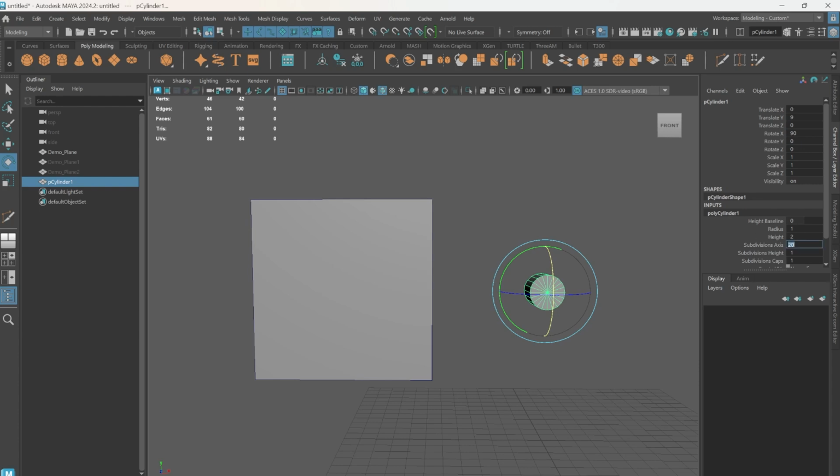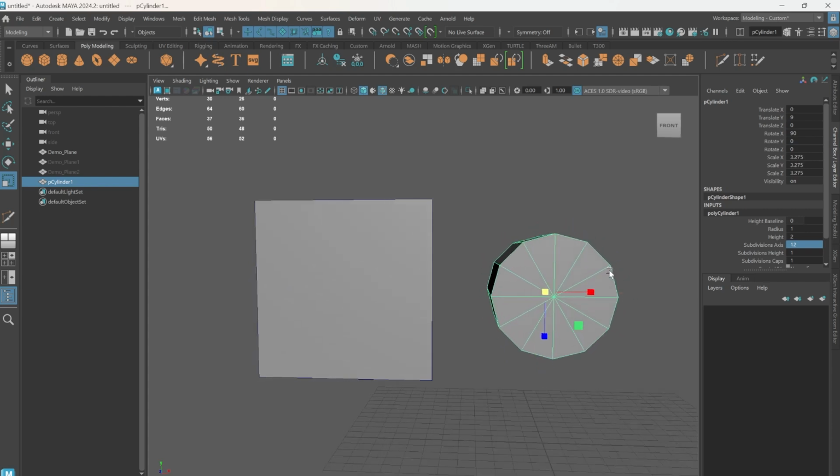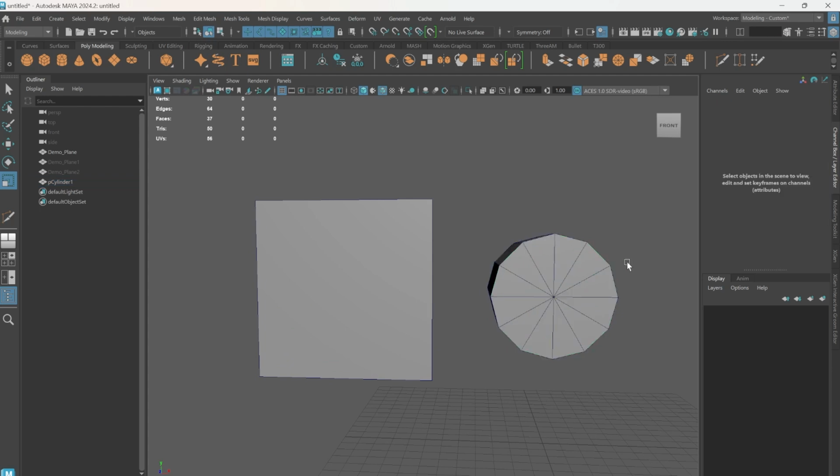Then, in the channel box editor, under inputs, I'm going to change the subdivision axis to 12, just to give us less to have to adjust. I am then going to delete out the back side of this cylinder so it is also a flat plane.